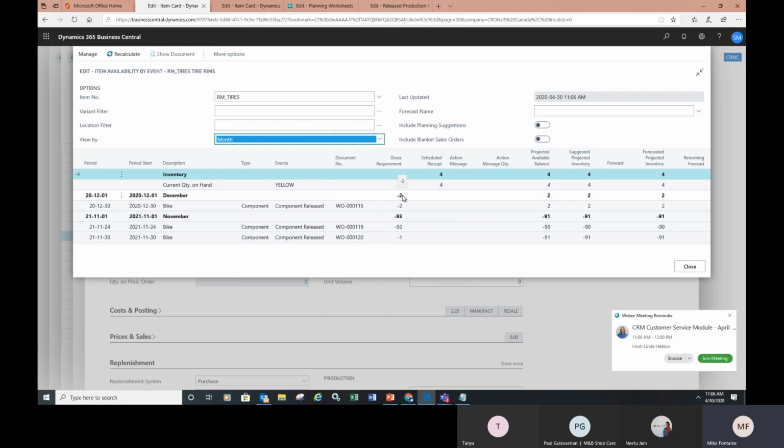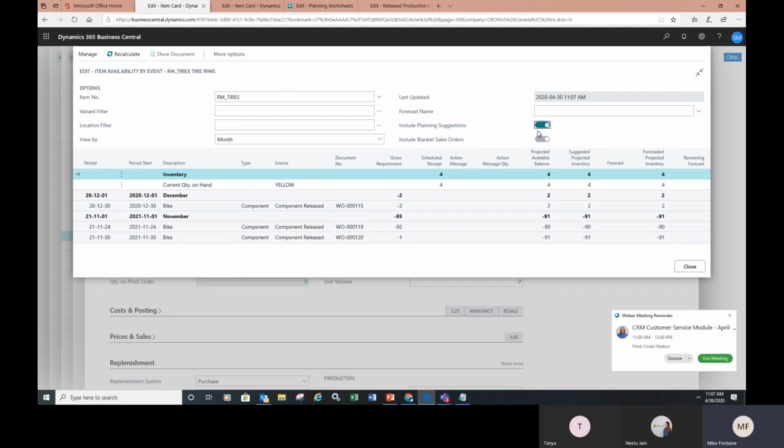And it would say, okay, short 2, buy 2. And then in November, short 93, buy 93. It'll buy just what you need, nothing more on the screen. It will take into consideration the inventory and then allow you to keep it level all the way through. The planning suggestions are, if I had them turned on, those are the planned orders that would be created in advance.